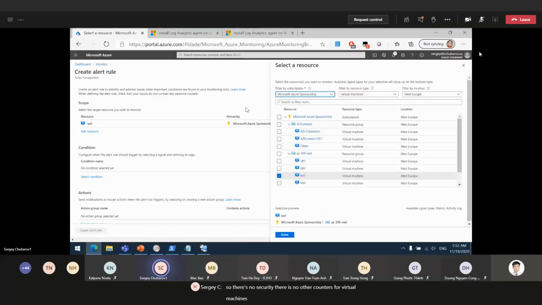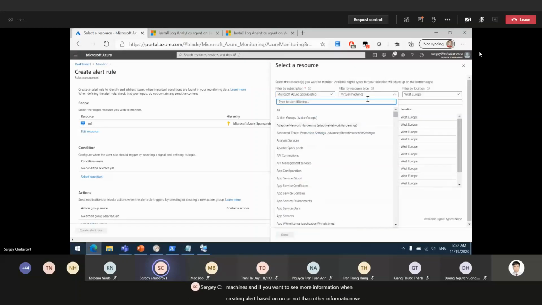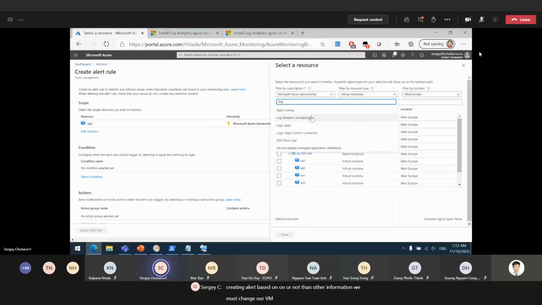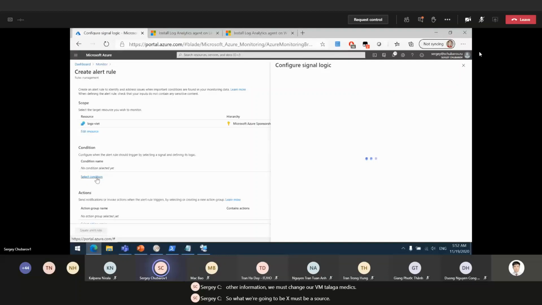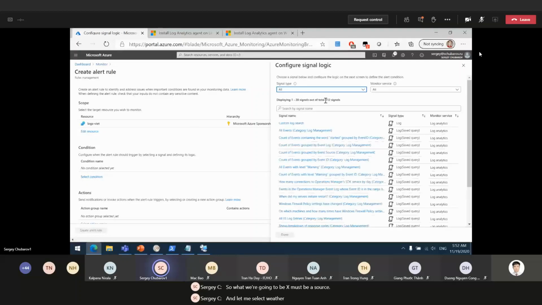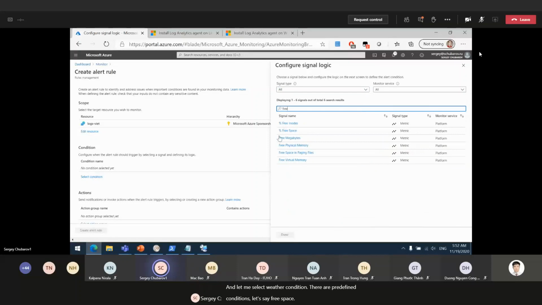If you want to see more information, if I want to create an alert based on that other information, we must change VM to log analytics. So log analytics must be the source. And when we select a condition, there are predefined conditions. Let's say free space. Free space, I guess that's what I need.